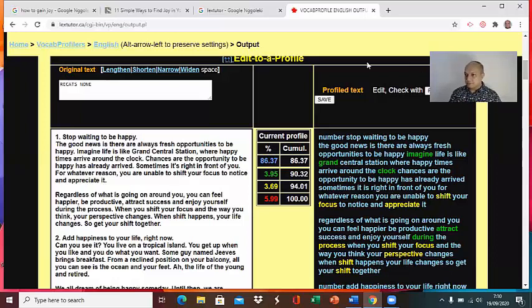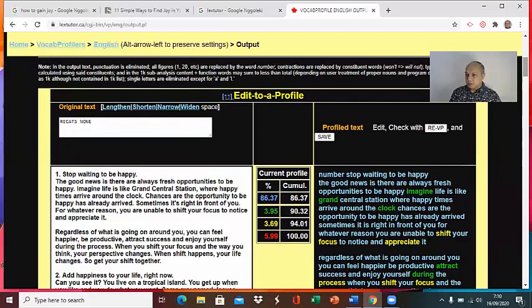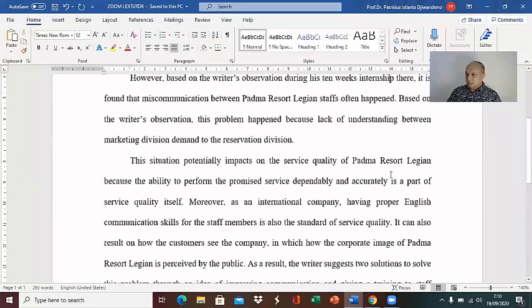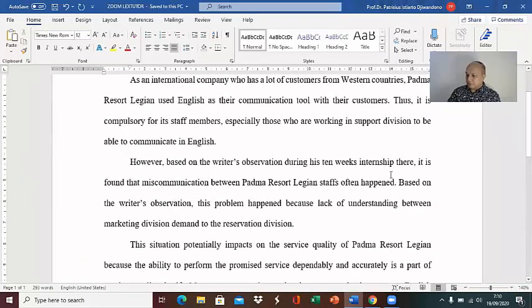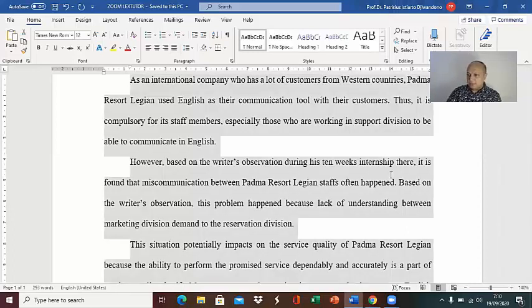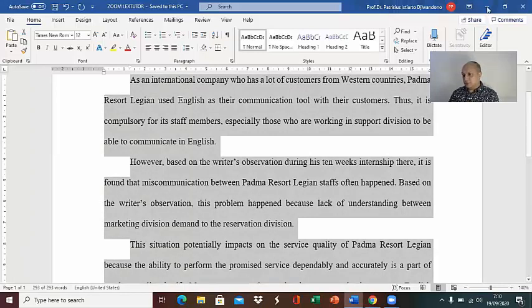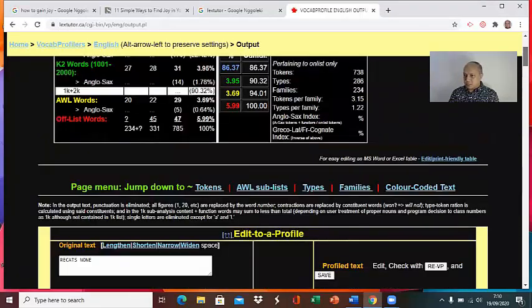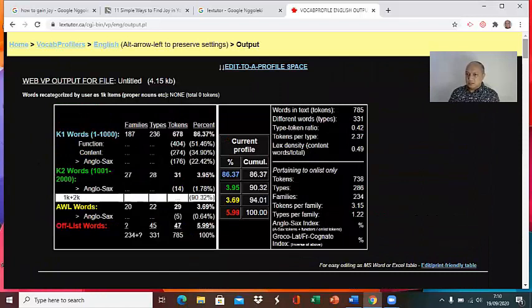Let's see. Now, let me show you a simple text. Okay, suppose this is your simple text. We have written this simple essay in English. So all you need to do is to press Ctrl A, and then press Ctrl C, and then you go back to LEXTUTOR. I guess we have to reset this. You go again to the vocab profilers.